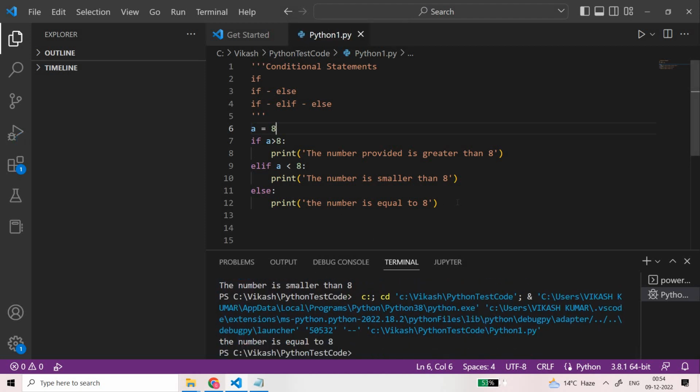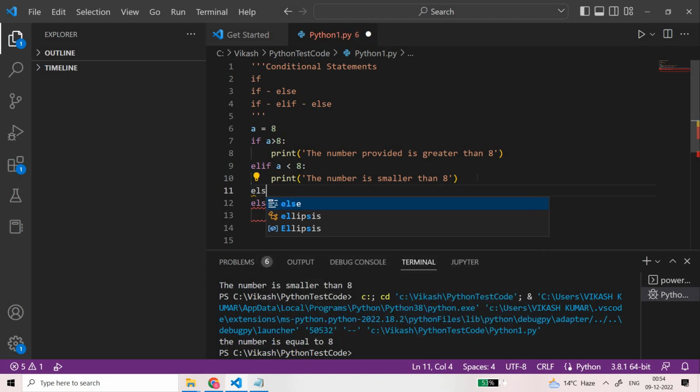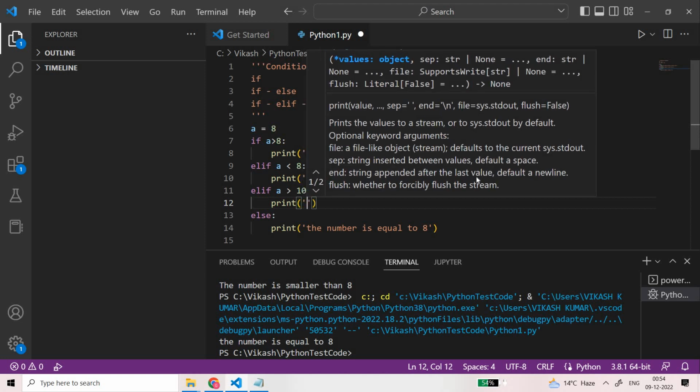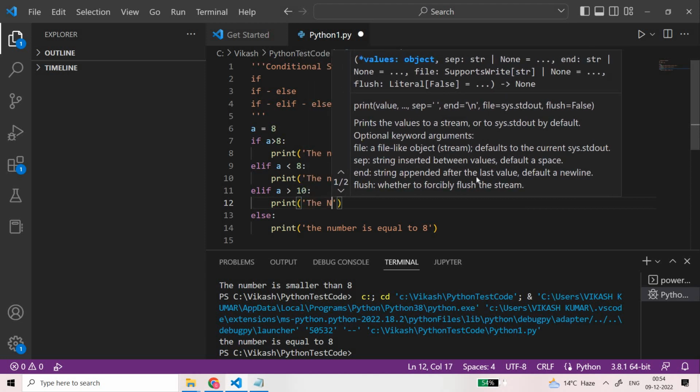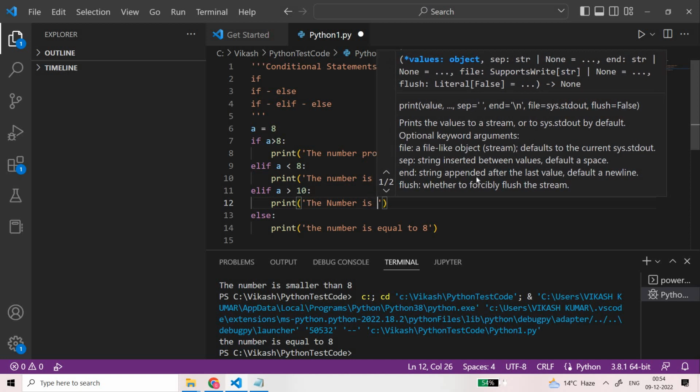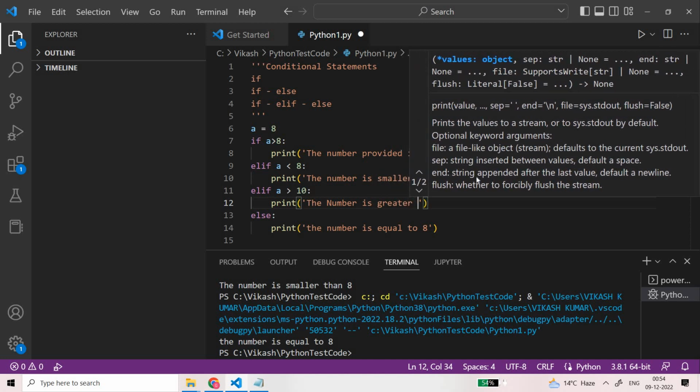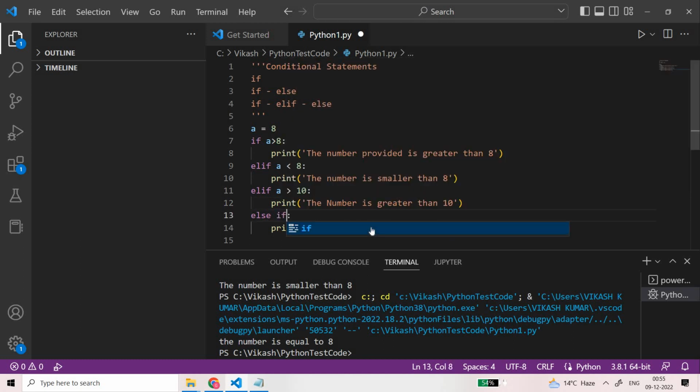Similarly, you can have many situations where you have a number of elif statements. We can add any number of elif statements we want, based on the requirement. Suppose elif a is greater than 10, then print the number is greater than 10.